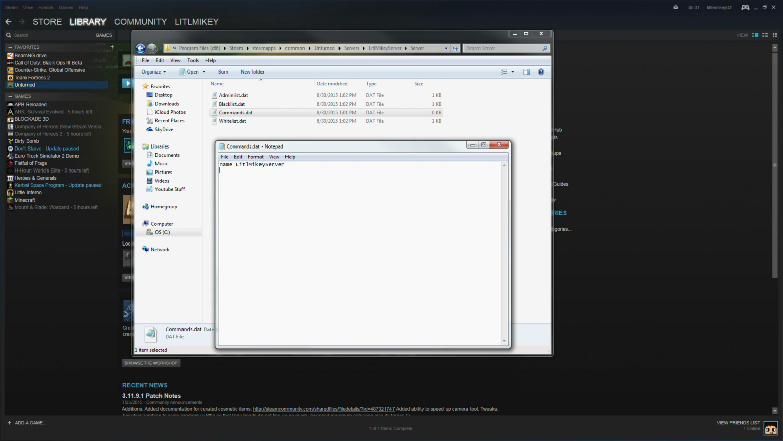So now, the name of your server, if you do port forwarding and stuff in the world, will be called LitlMikey server. You can change that anytime. You can change any of these things anytime. So next, it's going to be map. You don't have to put these in any certain order. You can do them however you want.